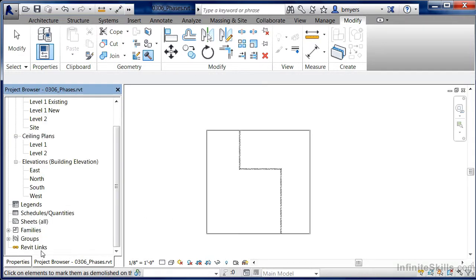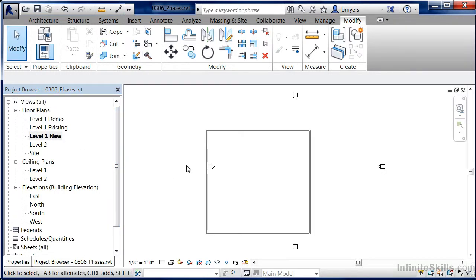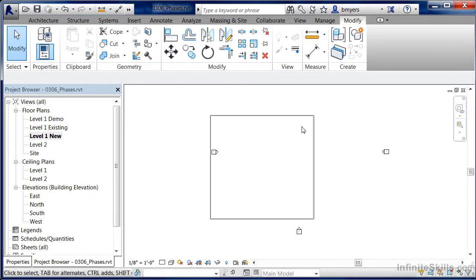Move once again back to your project browser and double click on Level 1 New. You may need to move your mouse into the drawing area in order to be able to see the view display. Here though, we can see that all these walls are our existing walls, and the demoed walls are no longer there in this new environment. Why? Because they've been demolished and taken out of the project.